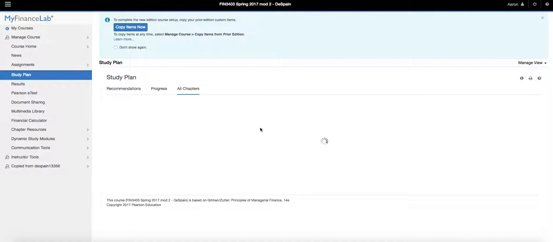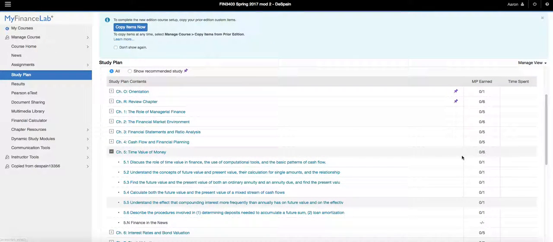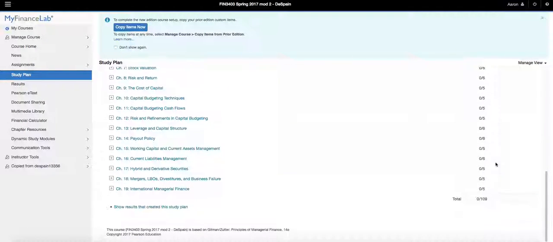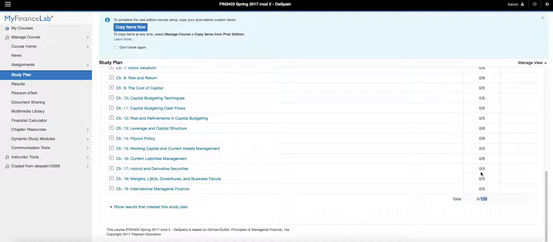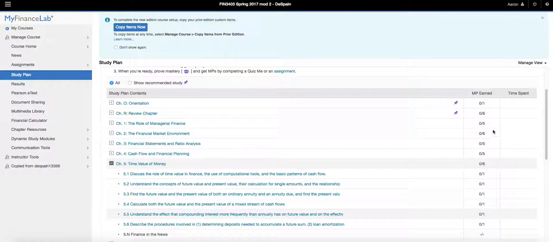And one other thing I wanted to mention about the study plan is mastery points. As you'll notice here in this particular view, you've got mastery points earned, of course, 0, 1 available, 0, 6 available. So it has mastery point availability noted. There's 109 for this chapter, or actually for all of the chapters combined. But this is not something that you need to be concerned about with this course.